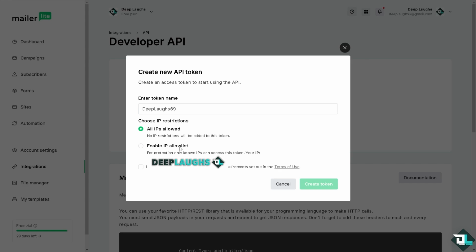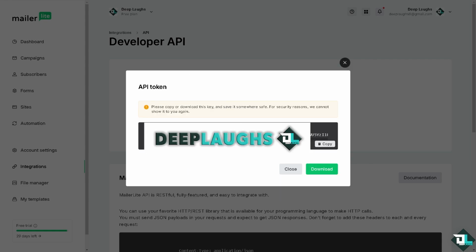All right. Now, you have three more options here. You have the option to allow all IPs, where no IP restrictions will be added to this token, or enable an IP allow list. All right. Now, your IP is going to be set here, and click that you understood that you have read the API token requirements and terms of use, and all I have to do is click this button that says create token, and it will be forwarded here.